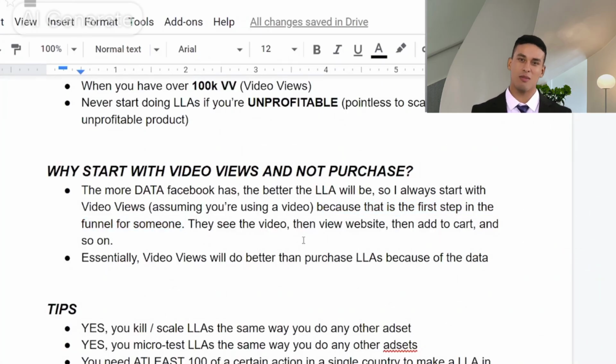Like I said here, it's the first step in the funnel. Before someone can even buy your product, or even add your product to the cart, you have to view the video first, and then view the content on the website, and then add to cart and so on. So essentially, video views will do better than purchase lookalikes, especially in the beginning, because of how much data it has.